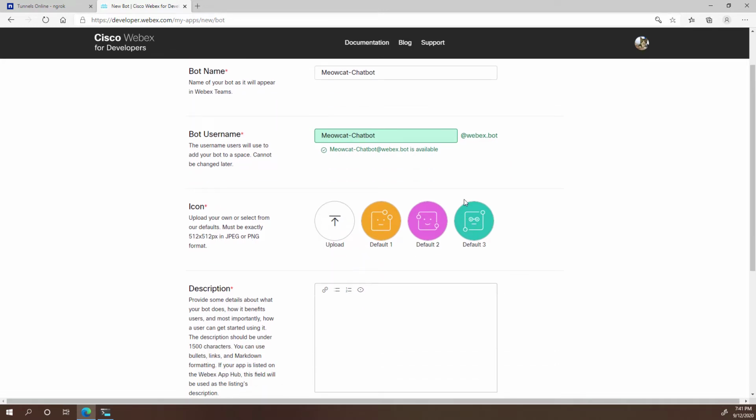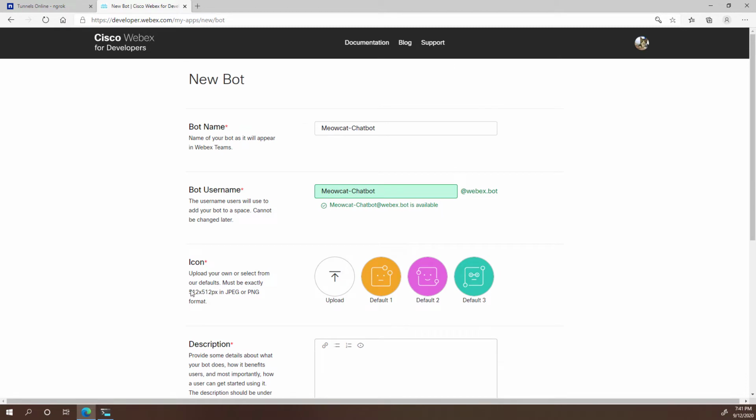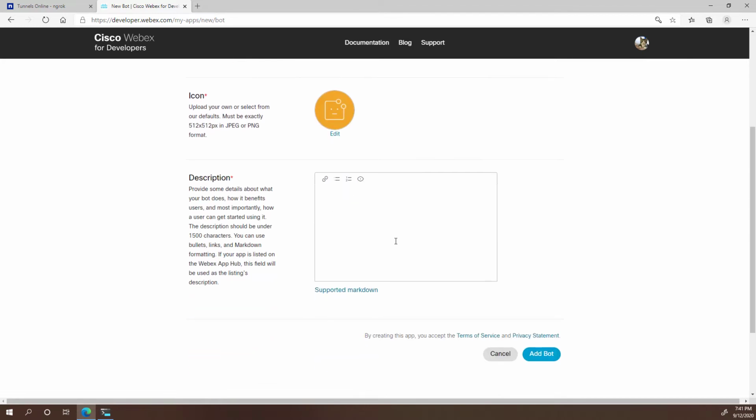And we do have to pick an icon. So the icon needs to be 512 by 512 pixels if you want to create one, or just pick a generic one. I'm just going to pick the orange one. And we must give it a description. We can type as much as we want, but since this is just a video, I'm just going to say this is a sample bot for my video. So when that's done, we're going to go ahead and click Add Bot.